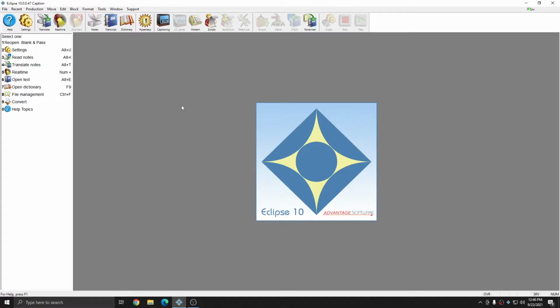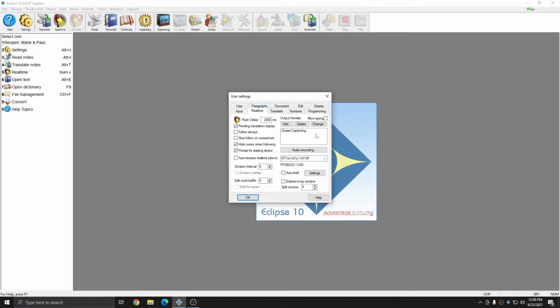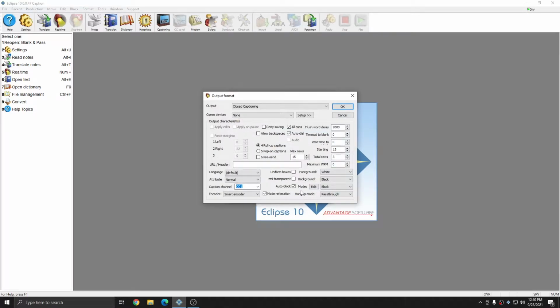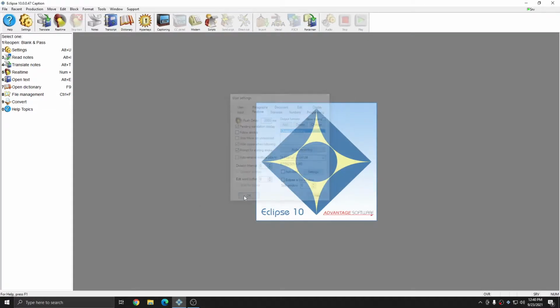In the previous videos, in my user settings, real-time, closed caption output format, I've had Auto-block turned on, which means that as soon as I began transmitting my real-time output, block mode would automatically turn on for me and prevent other captions from entering the caption screen. However, in this example, I'm going to turn that off and we're going to execute block mode manually. I'm going to press OK, and after turning Auto-block off, I'm going to add the macro to my dictionary.